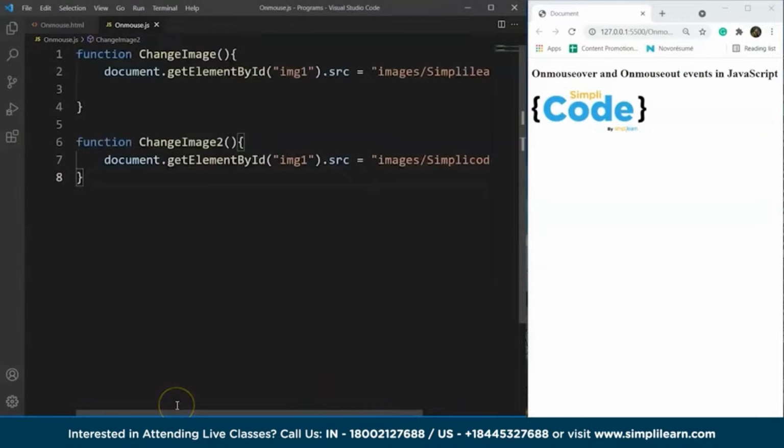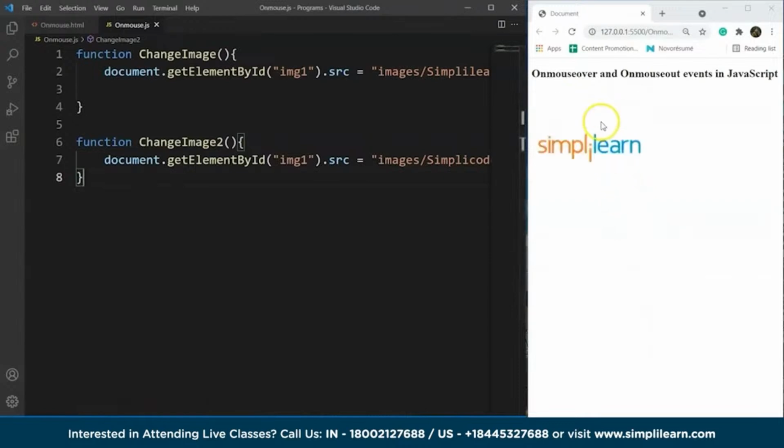So what will happen is the default image will be replaced by this image when this function is called, and the other function here will again replace the new image with the default one. So let's take a look at the output and save it. Here you can see on taking the mouse cursor over this image, you can see the change.